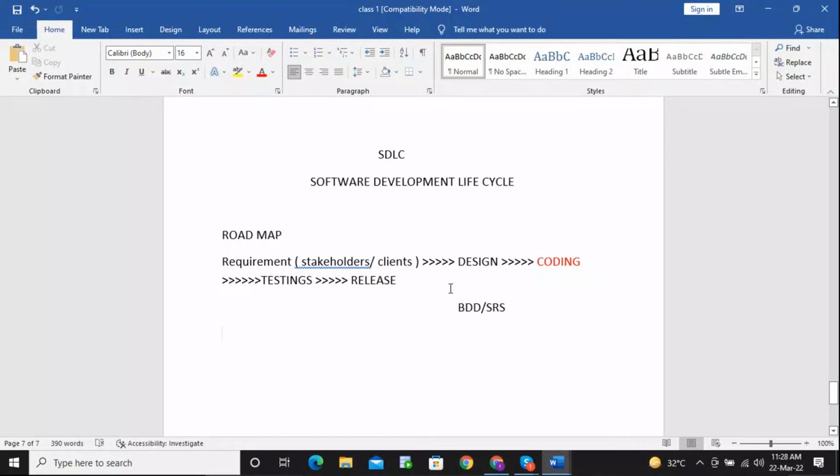Like for us, there will be a team lead. For the team lead, there will be a project lead. For the project lead, there will be a project manager. These 4 or 5 different project managers will come under one project owner. 5 different project owners will come under the stakeholders. So this is a tree-like thing which we'll see.